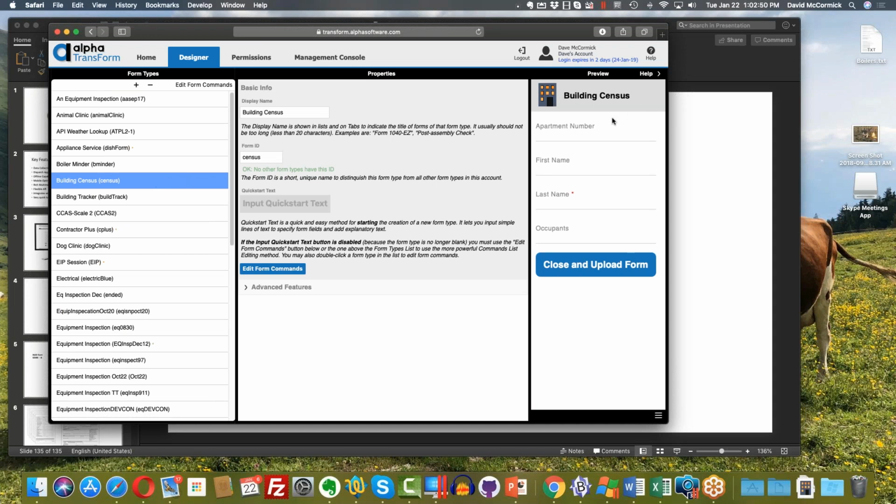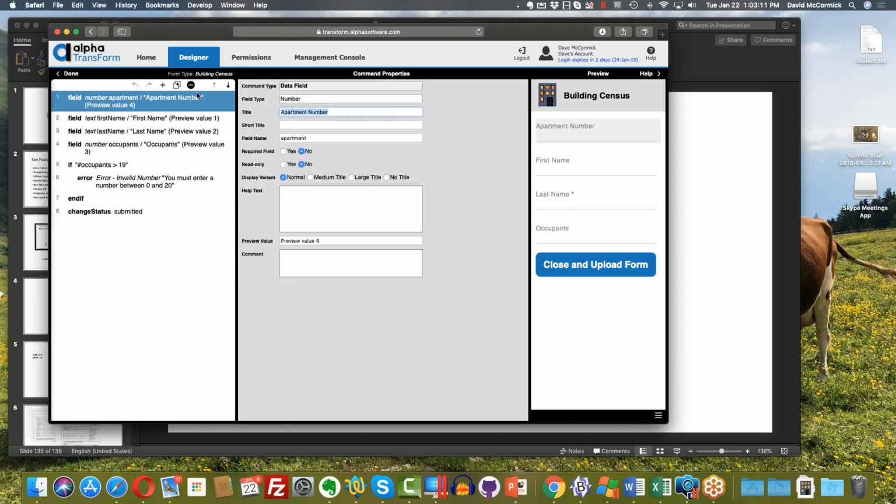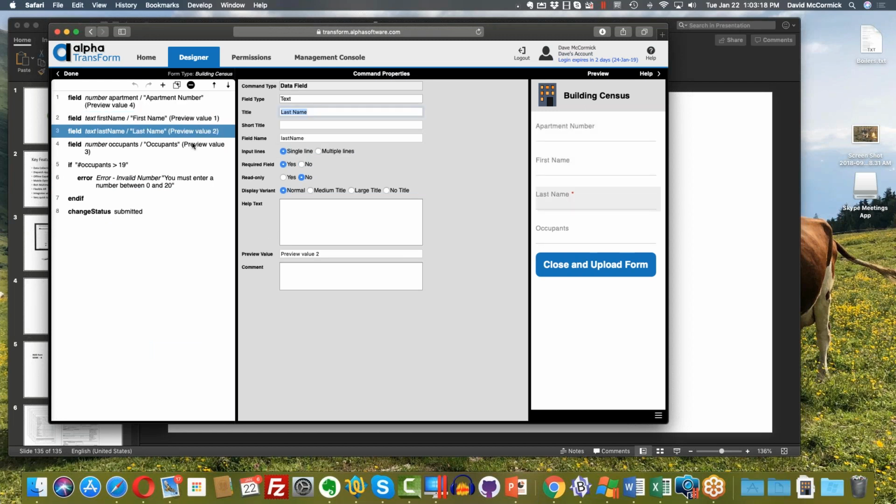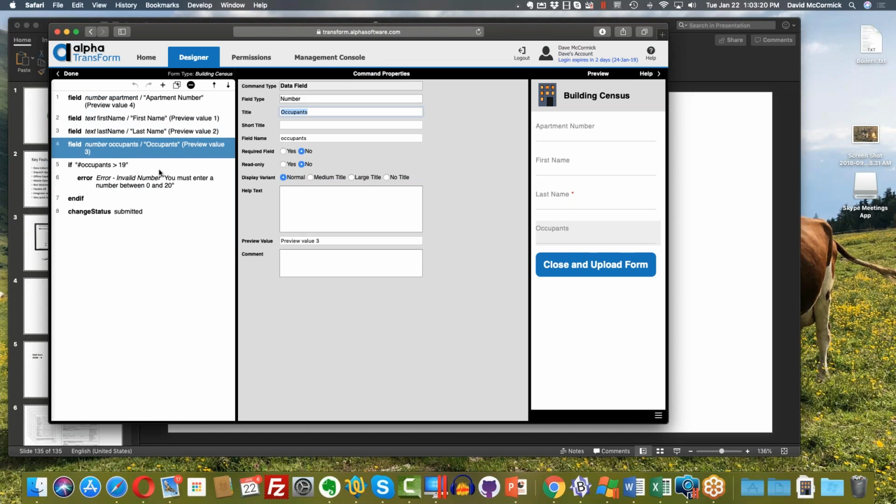So imagine the worker's job in this scenario is to go into a building, knock on doors and just say, okay, this is apartment 1, who lives here, or who's the person who's renting or owns the apartment, and how many occupants are in there. So it's sort of a really simple use case. So the way the form has been structured is the apartment number we've done as a numeric field. First name, last name are text fields here. Number of occupants is a number field.